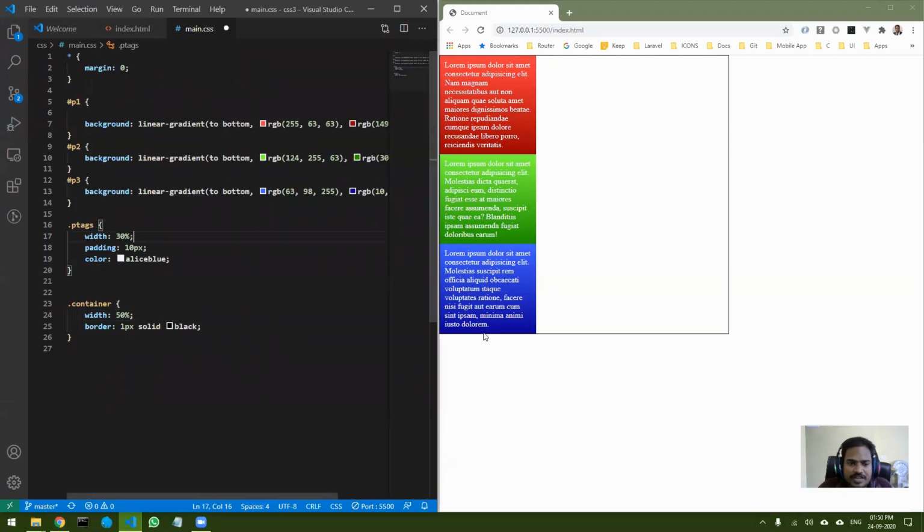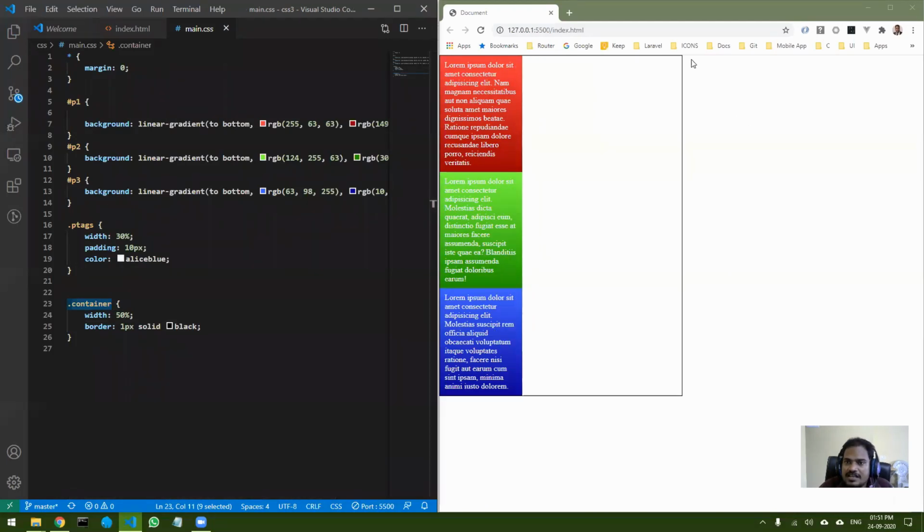So that is very important to understand. That is 30% when I say it is of the parent. So that thing has to be understood. Right now over here 50% means 50% of the parent, and the parent here is body for the container. That's why it will be half of the entire width. Okay, so let me save it, and you can see what is the width of the container.